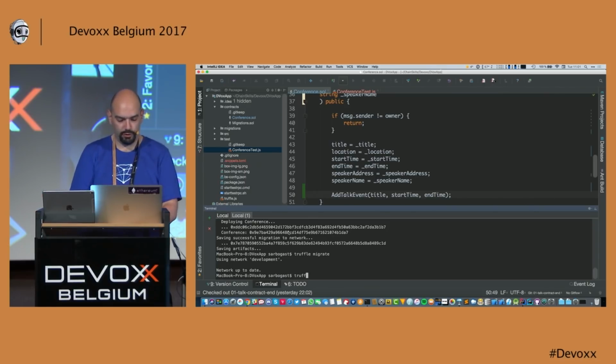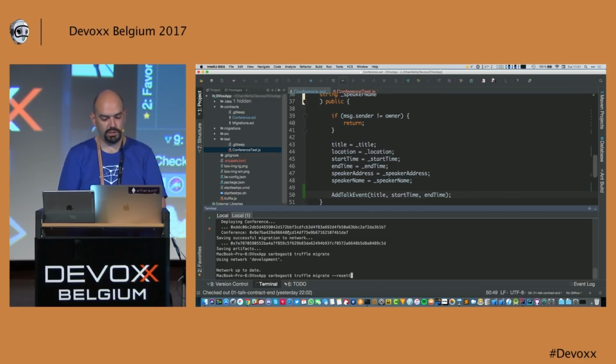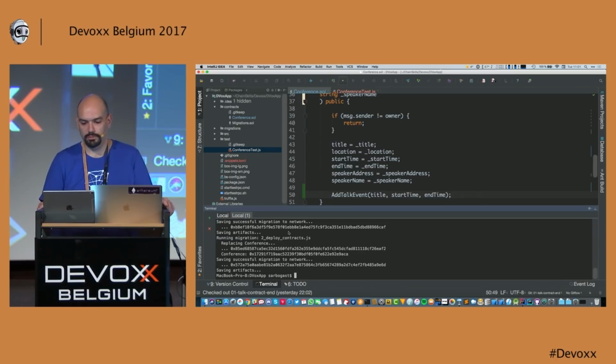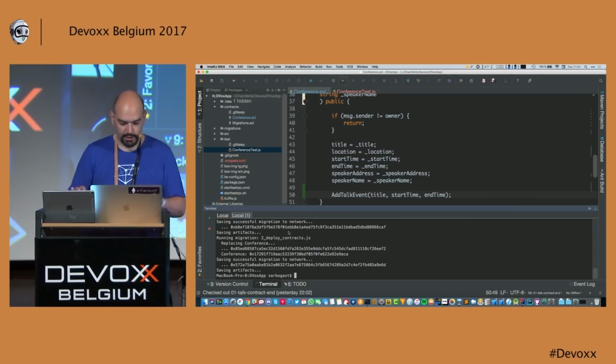If you want to force the latest version to be deployed, you have to use --reset, and then it will force everything to be deployed again. Okay, now contracts are deployed and everything, so I can run truffle console again.